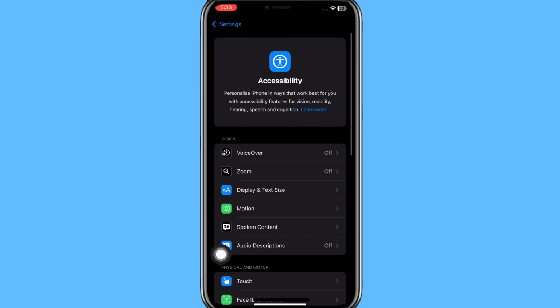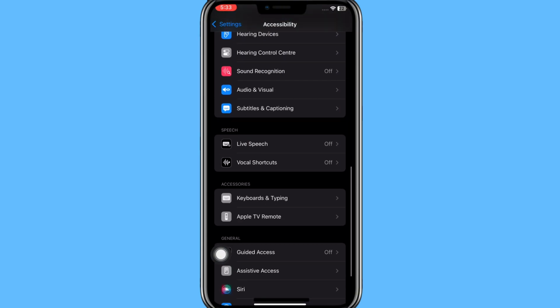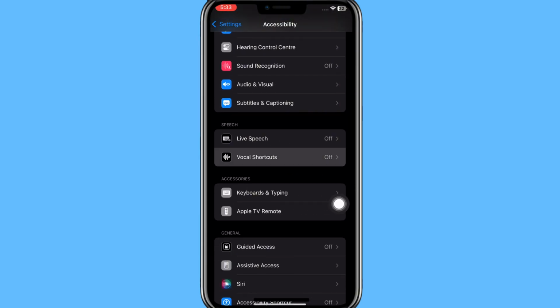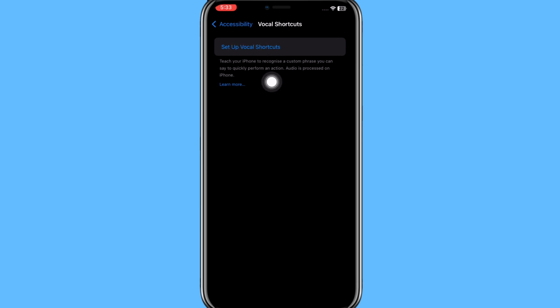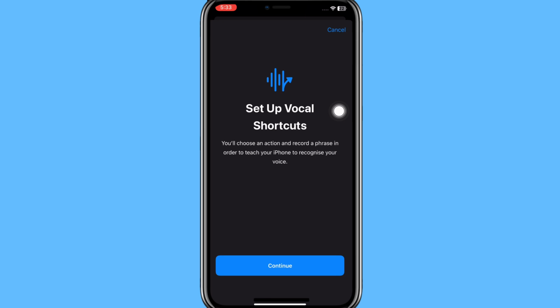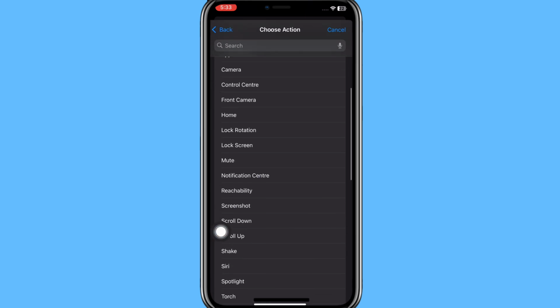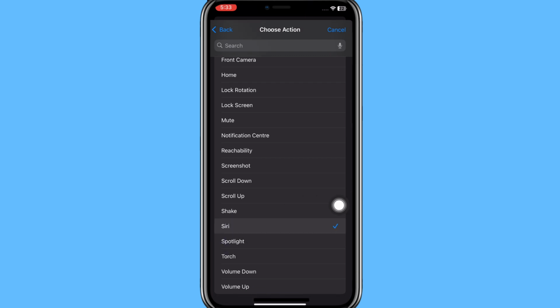Then in accessibility, just scroll down and click on vocal shortcuts in speech section. Then this page will appear. Here you have the option of set up vocal shortcuts. You simply need to tap on it. For setting up vocal shortcuts, you need to click on continue. Then here choose the action for which you want to set up vocal shortcuts. So you need to click on Siri.